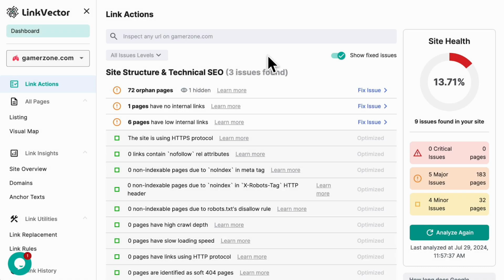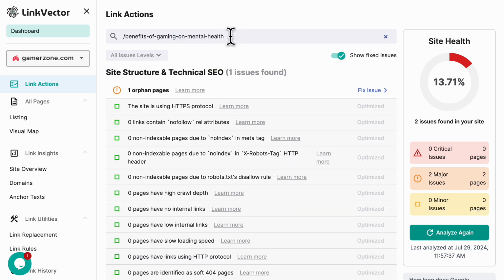Let's say there's a specific page on your website that isn't ranking well, or its rankings dropped. You can enter the URL here in the search bar to see if there's any issues that are holding it back, and then resolve them.